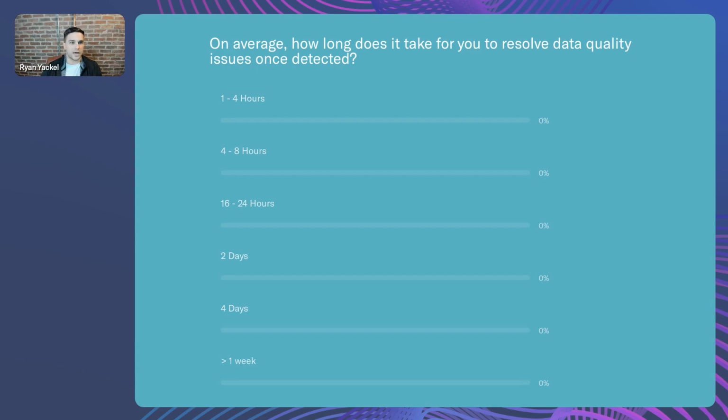So, on average, how long does it take you to resolve data quality issues once they're detected? Is it 1 hour to 4? Is it 4 to 8? Is it more than 8 hours? Is it around 1 day, 2 days, weeks? How long does it take you actually to resolve data quality issues when they're detected?